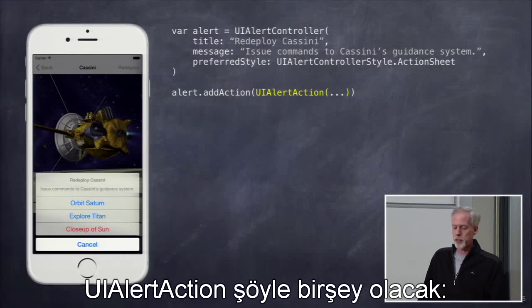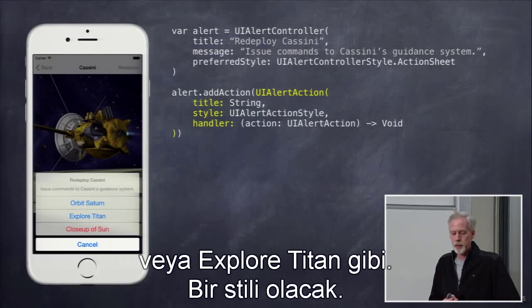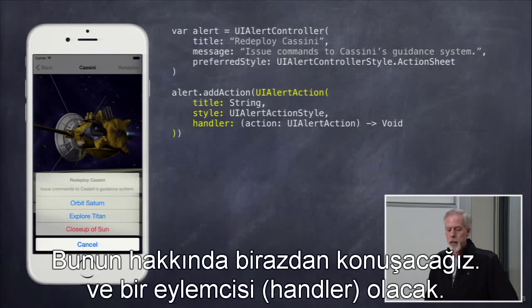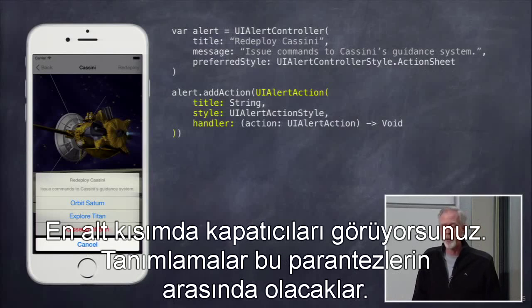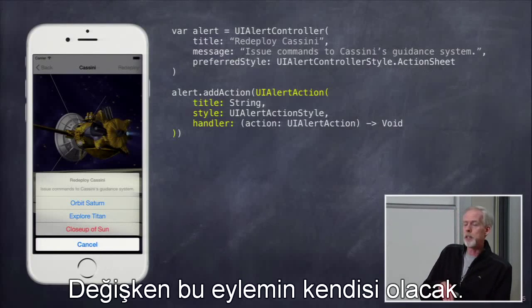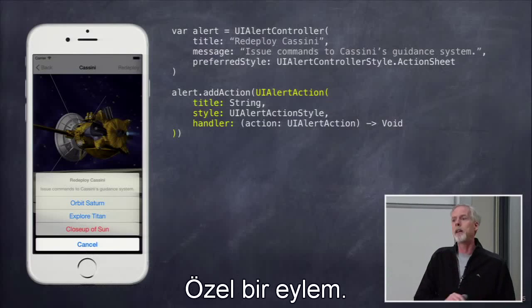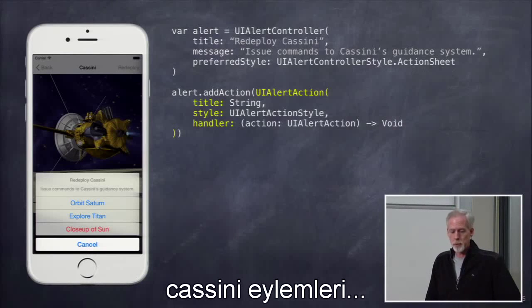So here's what UI alert action looks like. It's got a title, like orbit Saturn or explore Titan. That's the title. It's got a style. We'll talk about that in a second. And then it's got a handler. Here you're starting to see closures again in the iOS API. This handler is just a closure. The argument is going to be this action itself, so it's basically like sender. And inside this closure, you can do whatever you want to do when they click on that particular action, like orbit Saturn. So the code in there would probably go off and send Cassini instructions to go orbit Saturn.